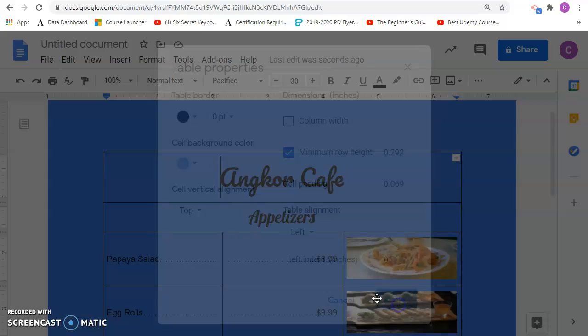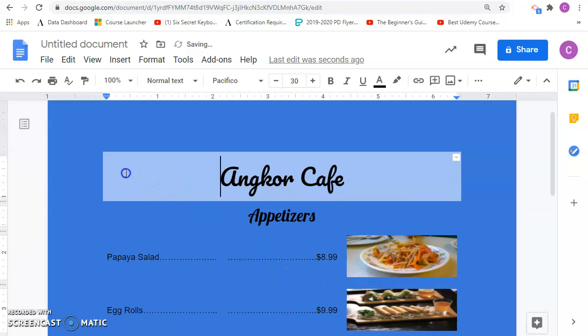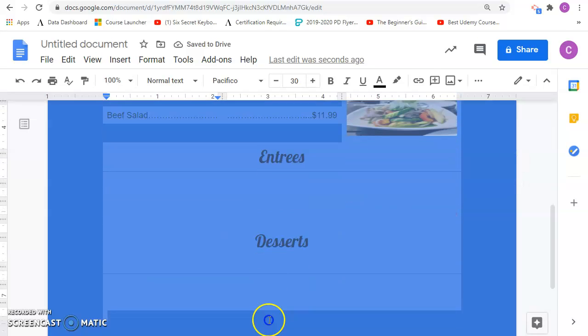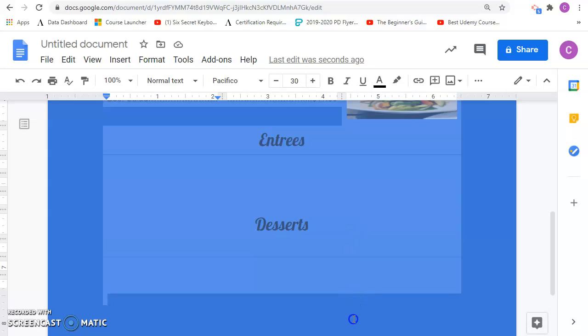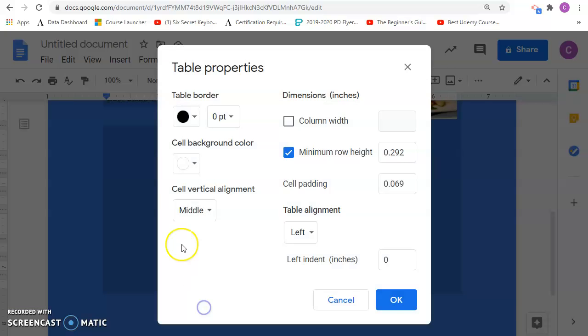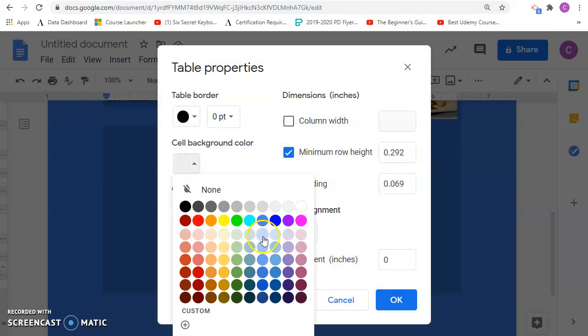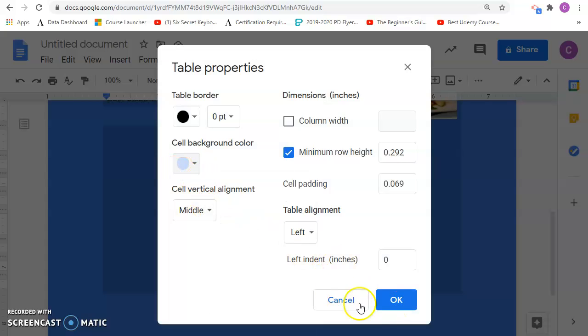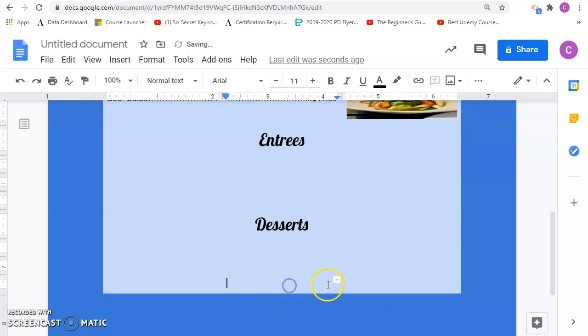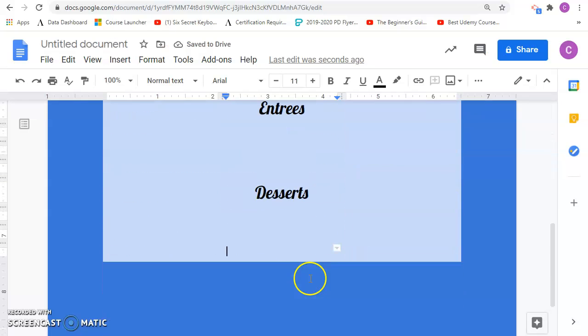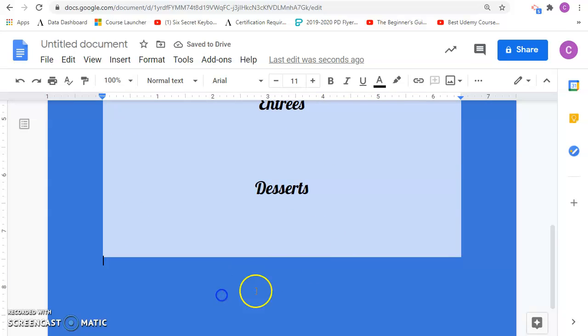So let's try this. All right, so that changed that cell, but let's go ahead and change the rest of the cells as well. So we're going to highlight the whole table. I believe that should be it. And then we're going to right click, Table Properties. We're going to change the cell background color, and I'll do this light color again here. And then I hit OK. So now we've got a nice menu here.